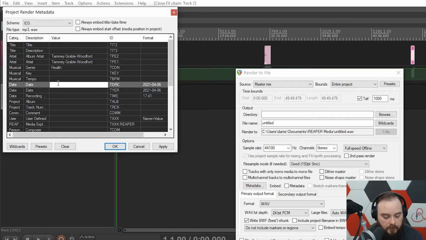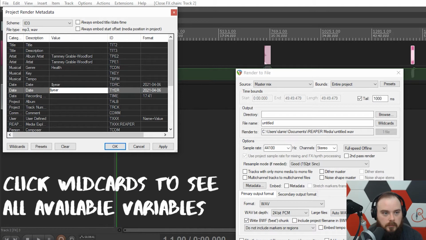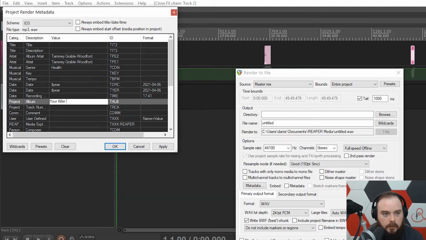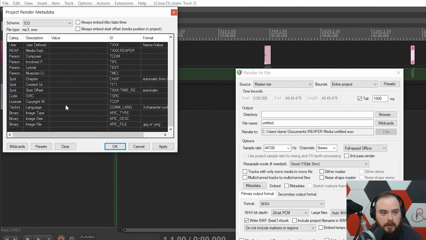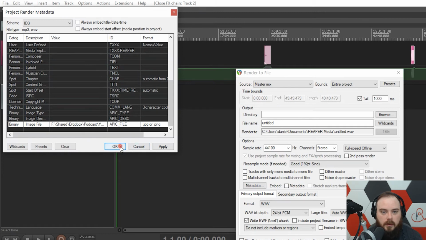The date, I'm going to do $year. So that way it'll put in the 4-digit year. Album is going to be the show name, which is Your Killer Life. Track number is going to be left blank because that's going to change week to week. And then the last thing is this image file. So I'm going to put in her album artwork and then click OK.